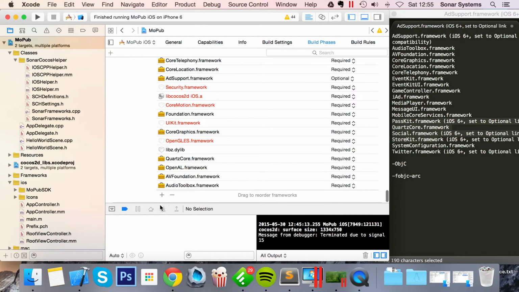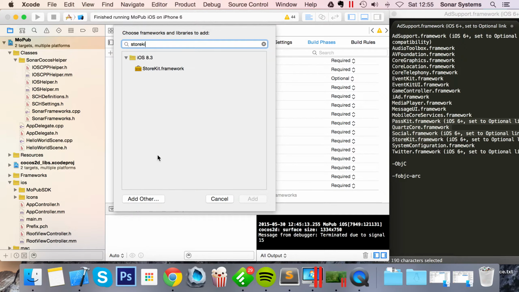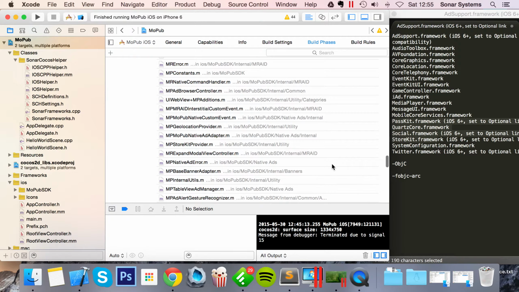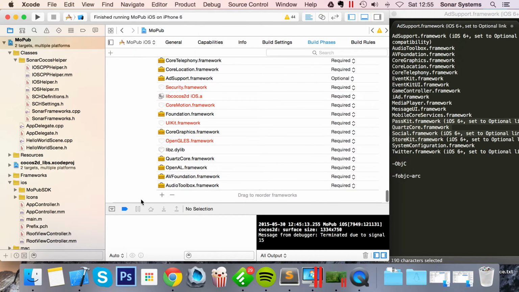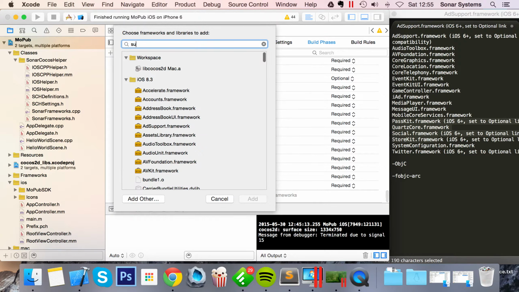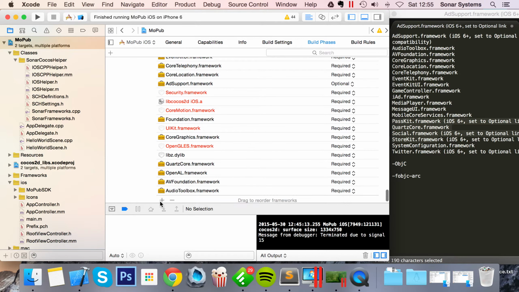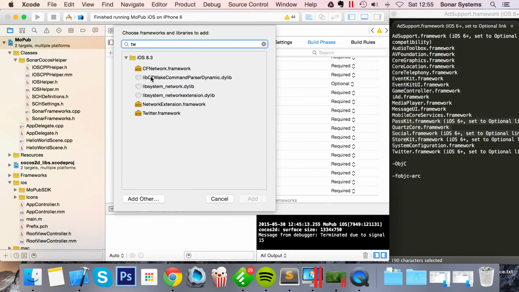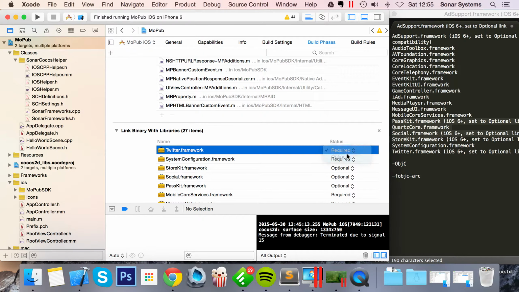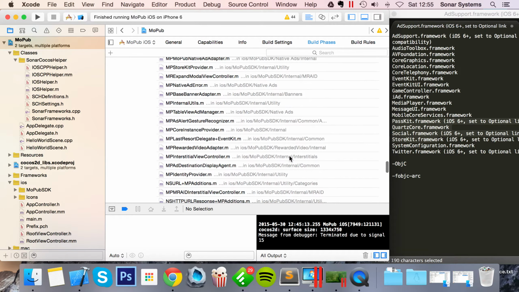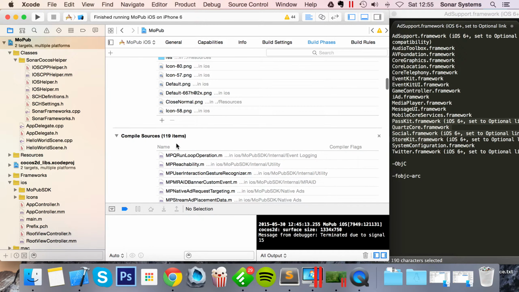And the next one is StoreKit.framework. Let's set this to optional. Status, sorry, keep saying linking. System Configuration.framework, and the final one is Twitter.framework, and this we're gonna set to optional as well.